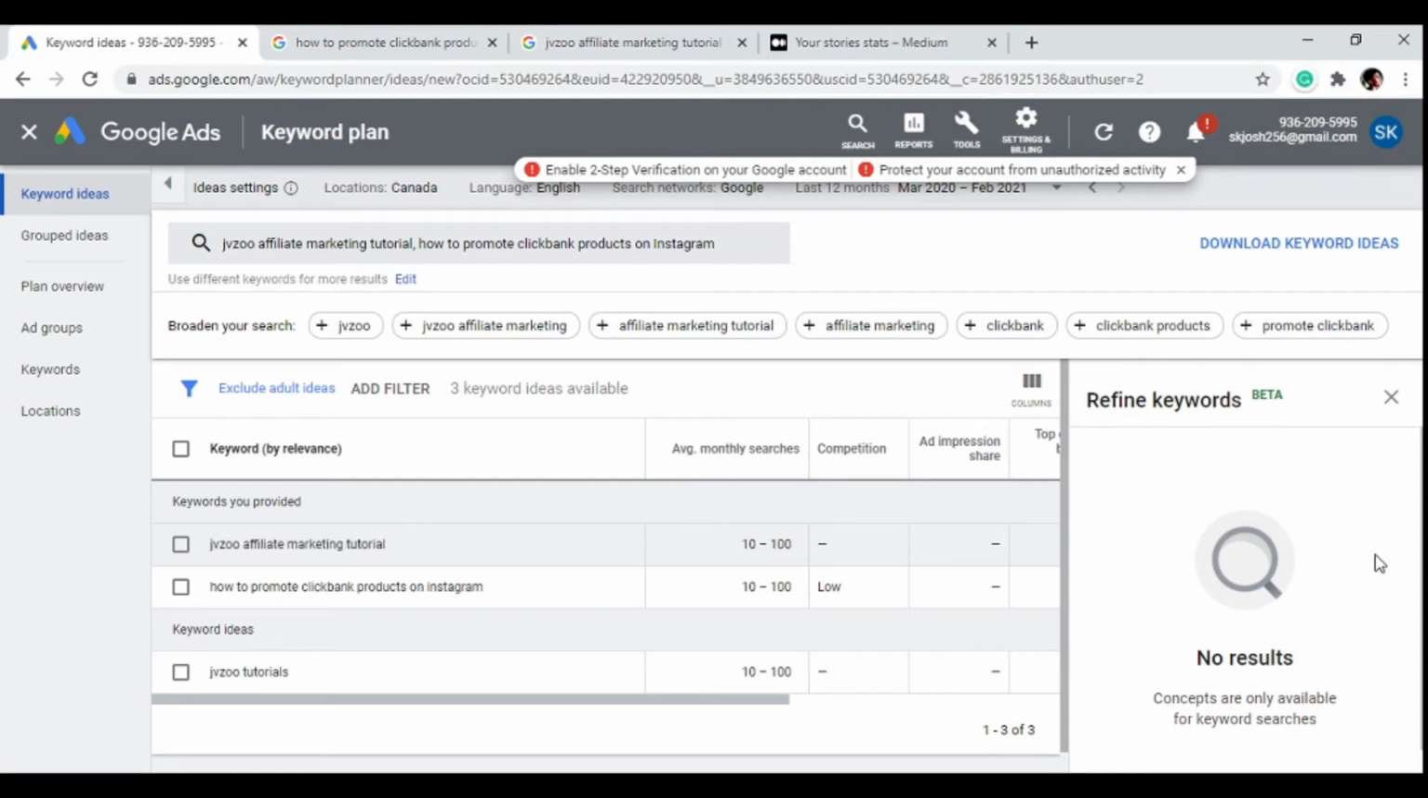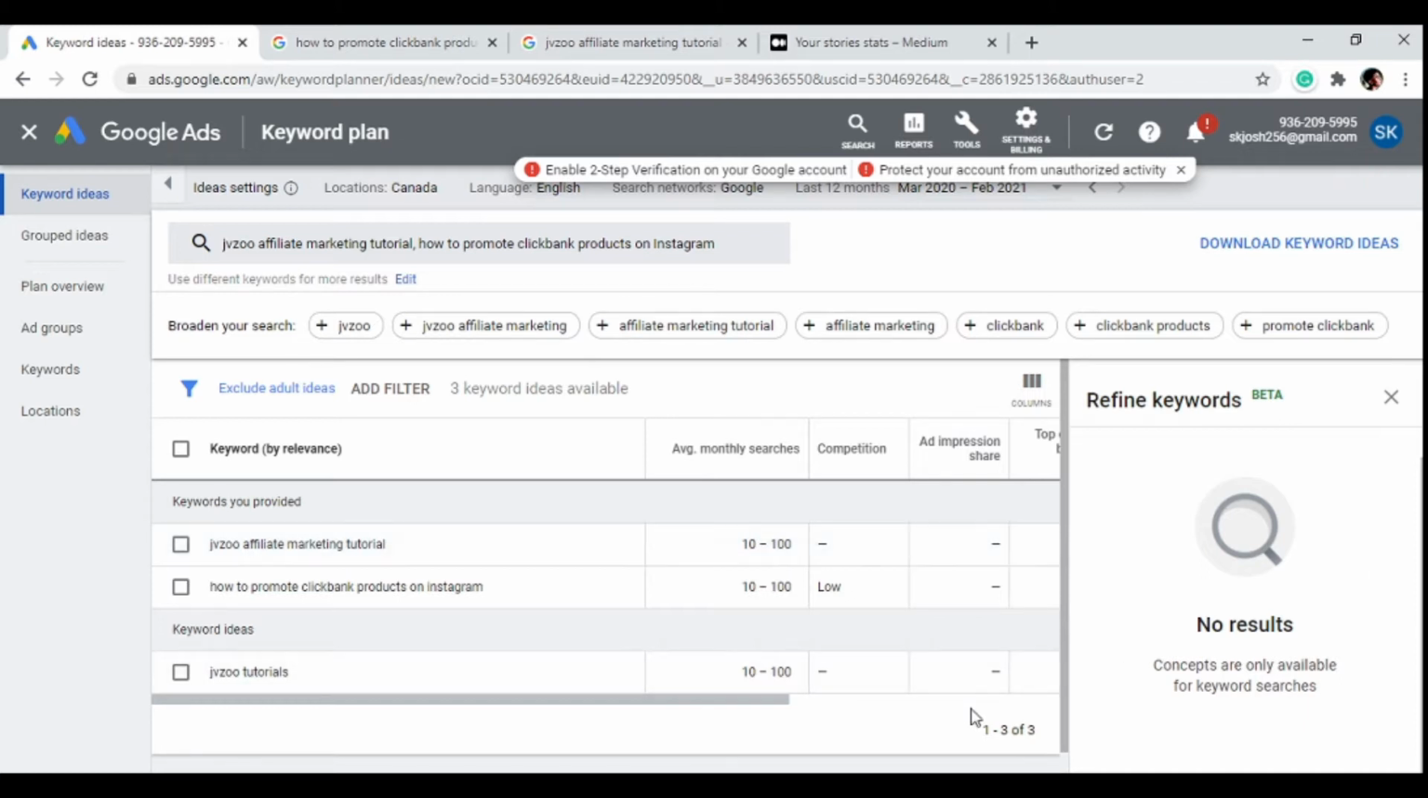In this video I'm going to show you something really unique: how to rank your Medium articles on Google by doing some simple SEO tricks. You can see I have a couple of keywords here, like JVZoo affiliate marketing tutorial, which gets anywhere from 10 to 100 searches a month according to Google Keyword Planner.